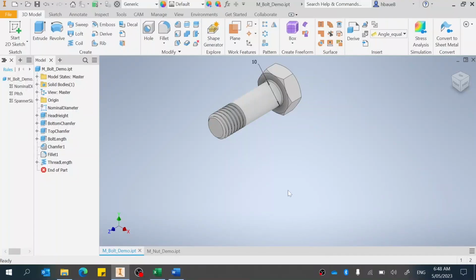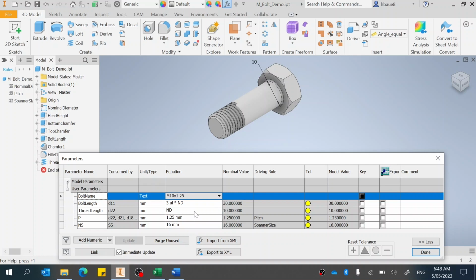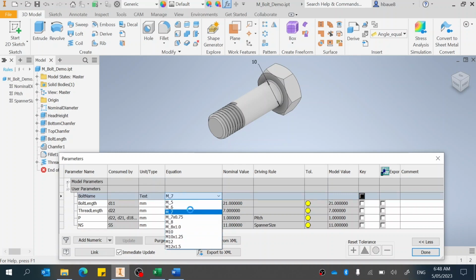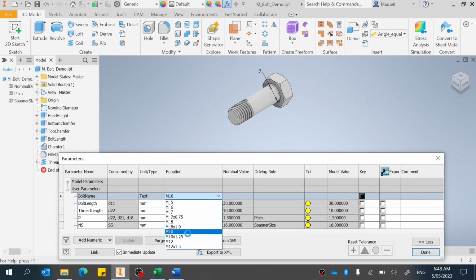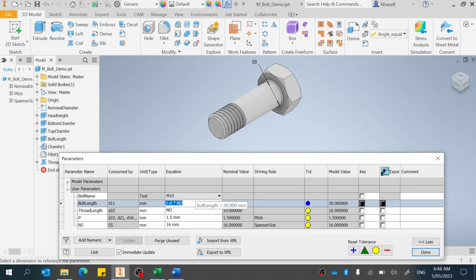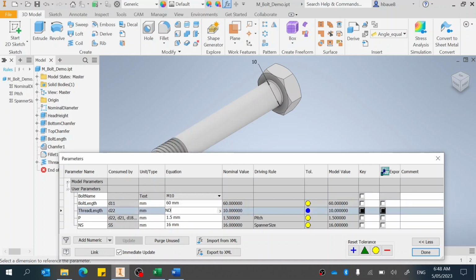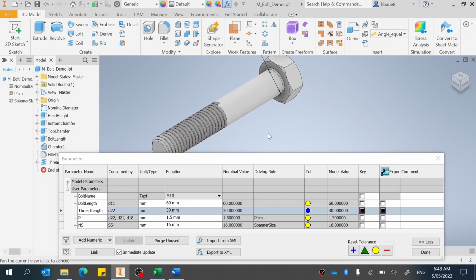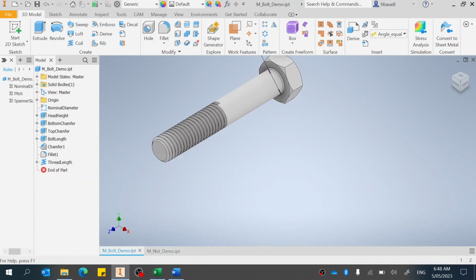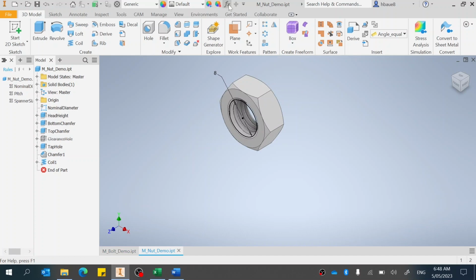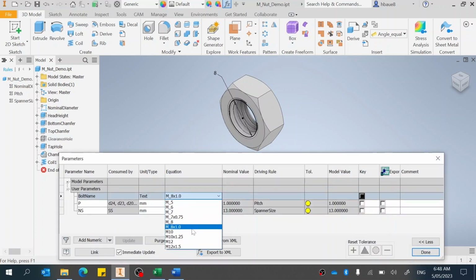This tutorial will guide you through the design of this range of metric bolts. That's customizable. You can put in any metric bolts that you use regularly. The bolt length is customizable, as is the thread length, making it a very diverse bolt. And to go with that bolt, there is a simple nut that comes in all the range of sizes as well.